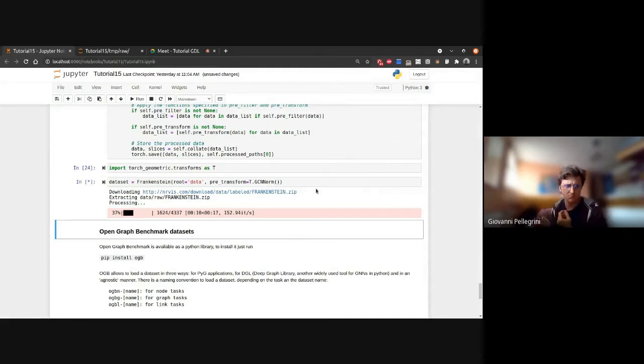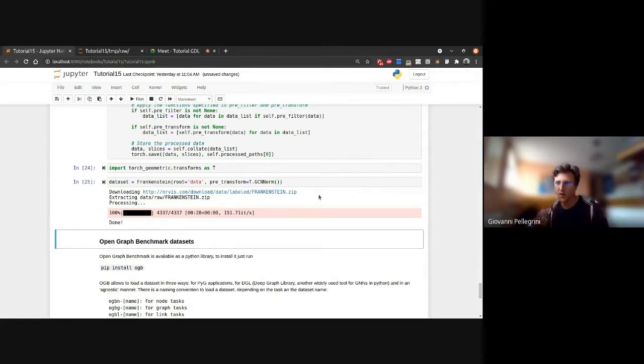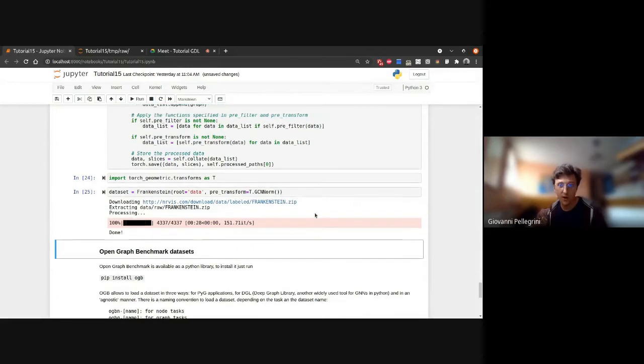There is not really much to see here, because this dataset object that we are creating now is going to be a dataset in PyTorch Geometric. So then you can take it with a data loader and use it for whatever task you want, with whatever network you want. So this is concerning the creation of a dataset.